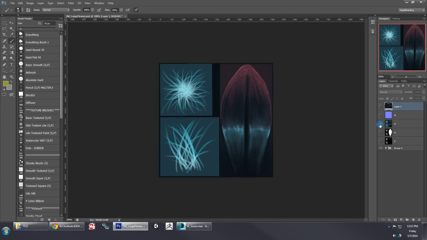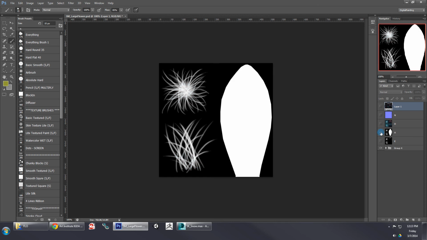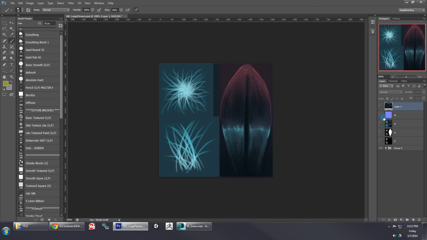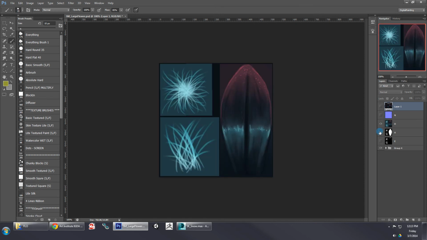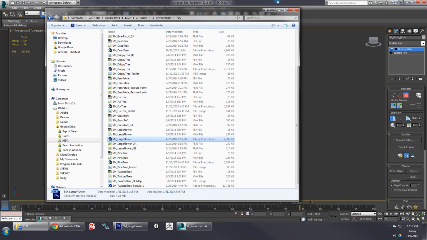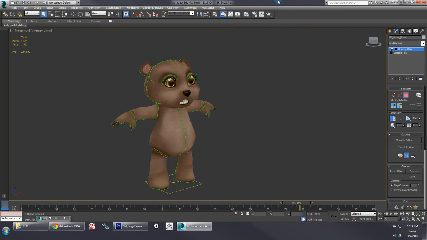So I have my diffuse, I have my alpha, I have my emissive, and I have a normal map. Which of these we're going to use is still in debate. I think I'm just going to be using the diffuse and the alpha map, but I would save those out as a JPEG. But that's an example of how that would be laid out. So that's what we're looking for in the texturing.